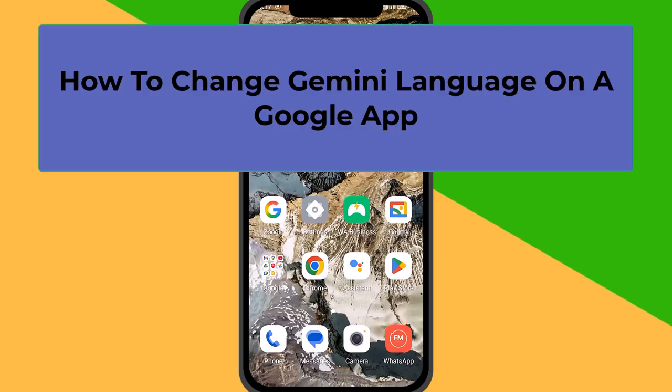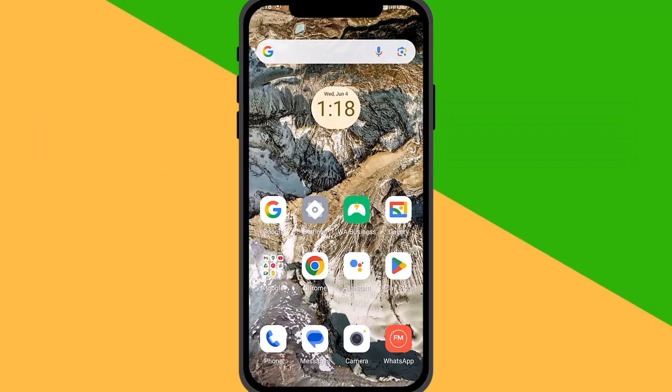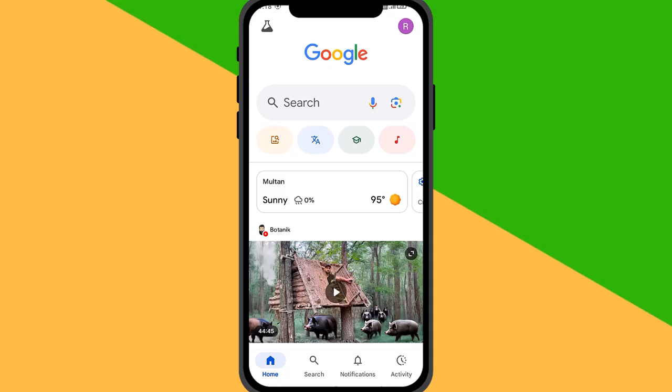Hey everyone! In today's video, we'll show you how to change Gemini language on the Google app. If you'd like to interact with Gemini in a different language, just follow these simple steps. Let's get started. Open the Google app on your device and make sure you're logged into your account.